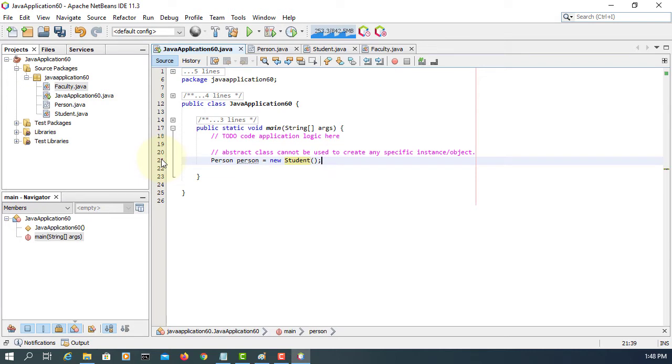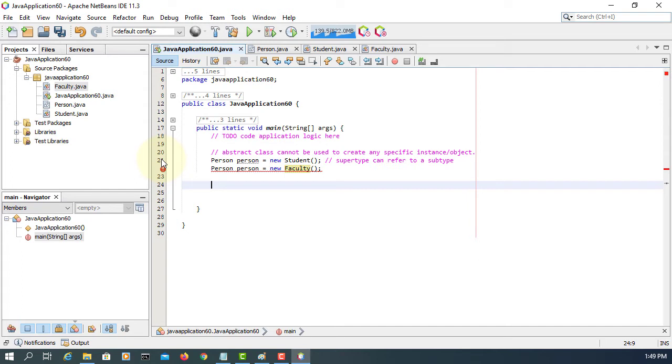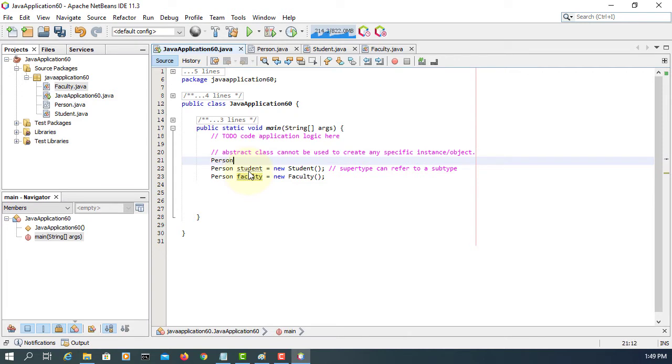So you can use polymorphism. Superclass called person can refer to subclass student. So this can be done. Okay. Let me just write it down. Supertype can refer to subtype. Okay. Person, new faculty. Sorry, there should be faculty, isn't it? I will change that one to student. Then it will be supposed to be faculty. Let me keep the original one. Person. That is now allowed, so comment it.